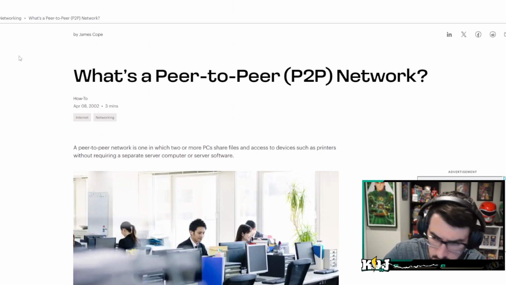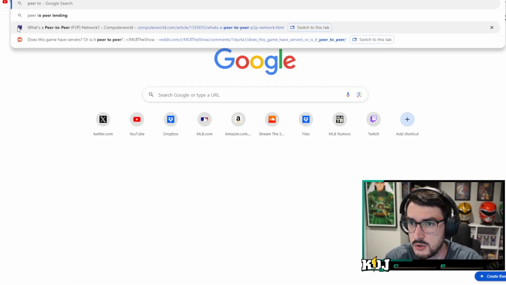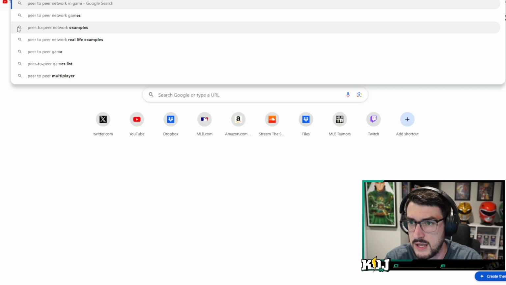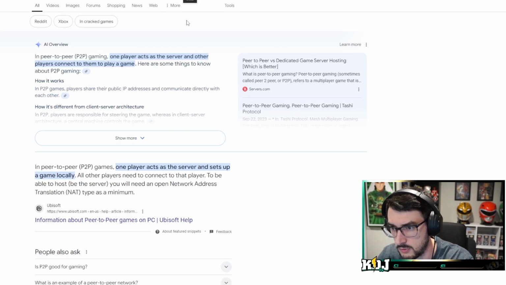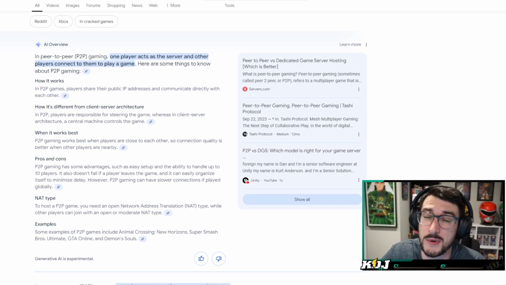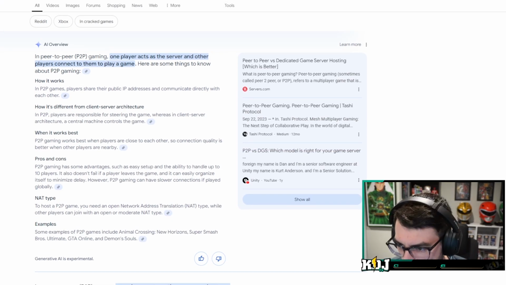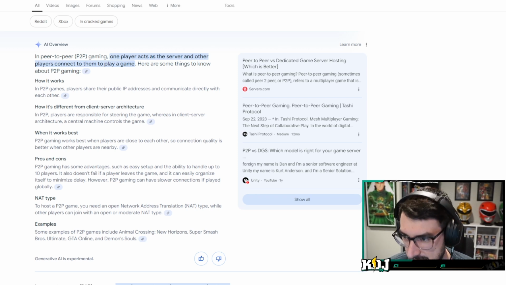Let's do something really quickly. Peer-to-peer network in gaming. Okay, look at us adjusting on the fly. We're going to go back to full screen. Okay, we're going to go back to the AI overview again. In peer-to-peer gaming, one player acts as the server and the other players connect to them to play a game.